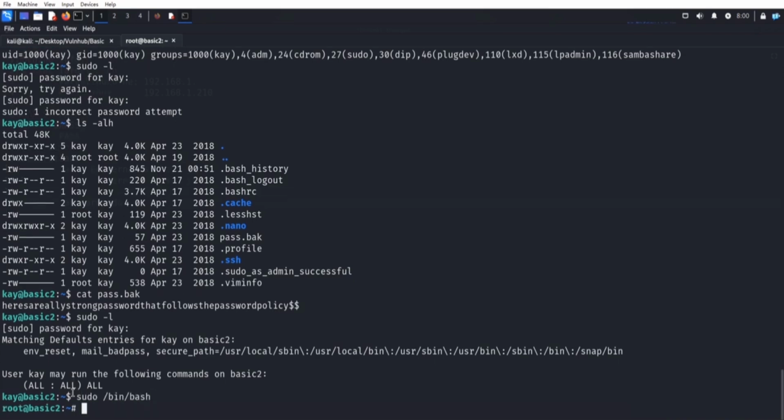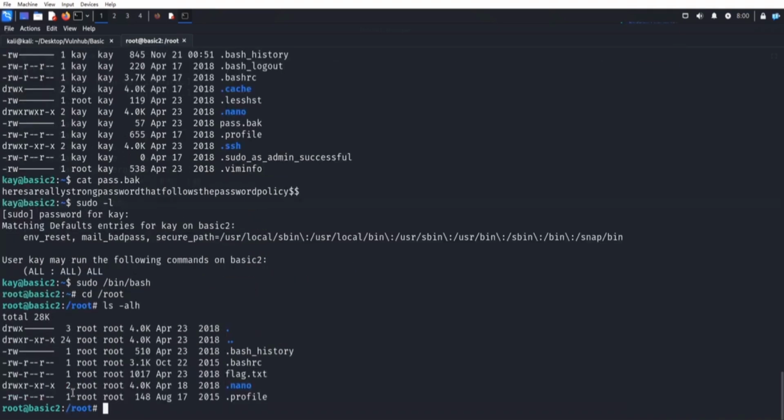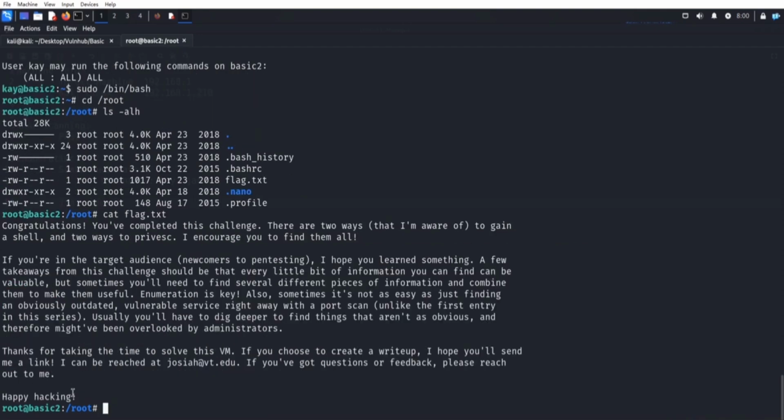So I have another file, pass. That's very obvious that it will be the password for the user. So that's pretty much it. Thank you so much.